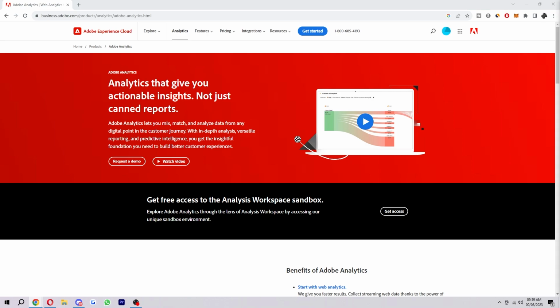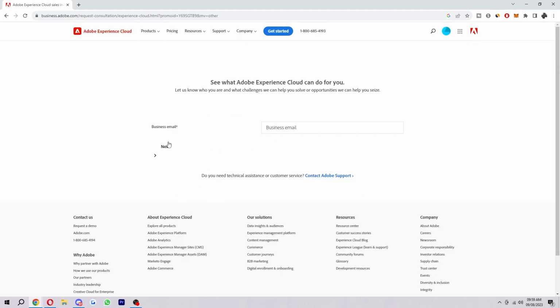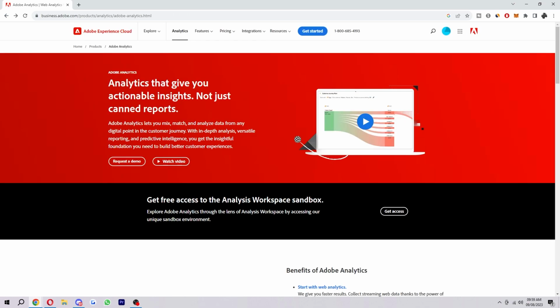In order to create a report with Adobe Analytics, you first need to log into your account. So go ahead and do that first, or if you don't have an account yet, click this request a demo button here and simply fill out this form, then hopefully after that you'll be accepted and you'll be able to use Adobe Analytics. Now once you are logged in, you'll see a list of reports that you can choose from. You can also create your own custom reports by clicking on the Create Report button.